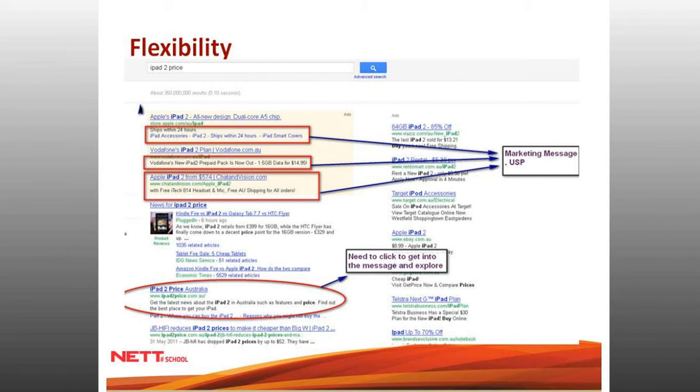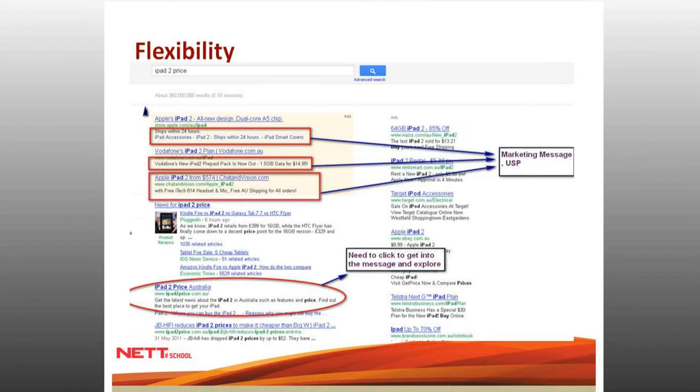Okay, now going to the next slide about why pay-per-click. If you look at this particular slide, I'm not sure that's really clear. Let me see whether I can enlarge that a bit for you guys. So for example, I've gone onto Google and searched for iPad 2 price. I know I'm looking for an iPad 2, and when I type in iPad 2 price, I'm actually in the market looking at buying one.